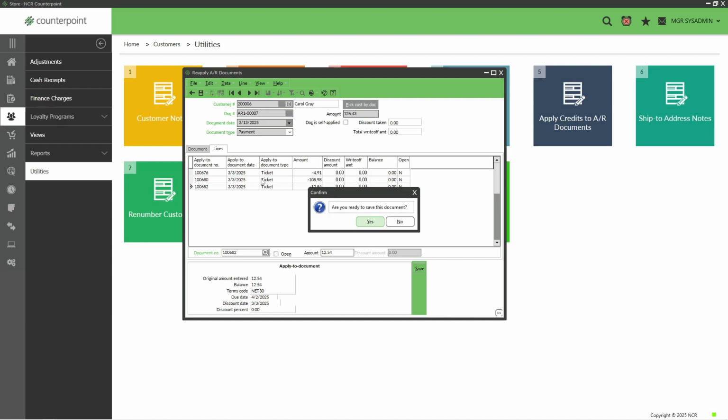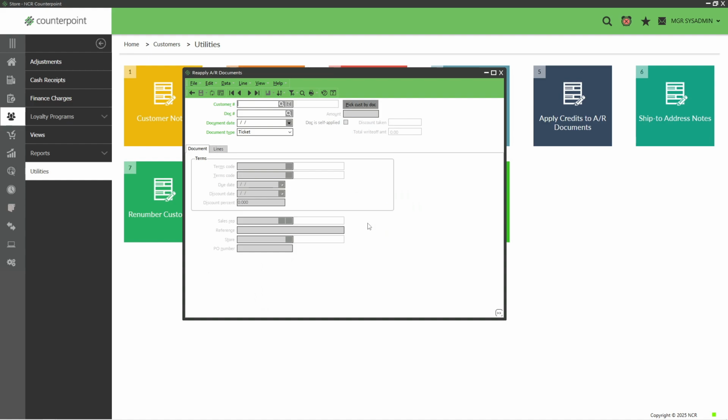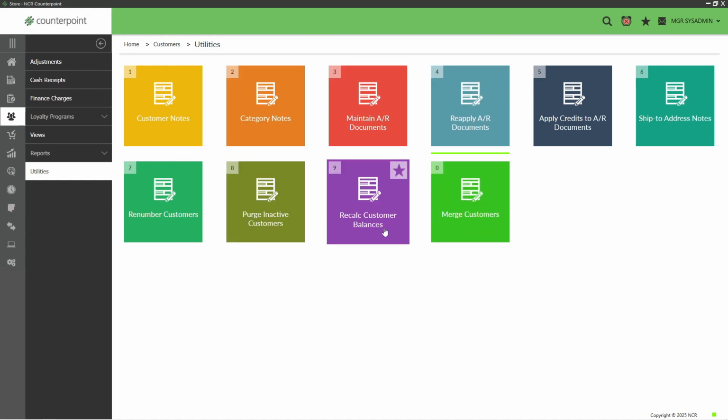Now Counterpoint is noticing that the amount we started with, the 126.43, has been fully used up. So really there's no reason for me to keep going. There's no money to apply anymore. So it's properly noticing this and saying, hey, are you ready to save this? The answer is yes. And as far as applying the payment goes, we're done. Again, there's no posting step here. We simply are pairing up payments with tickets. And that's an example of one payment, multiple tickets.